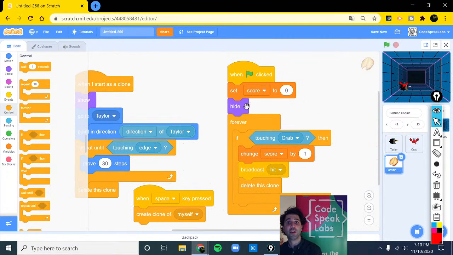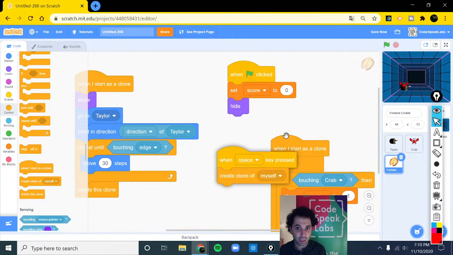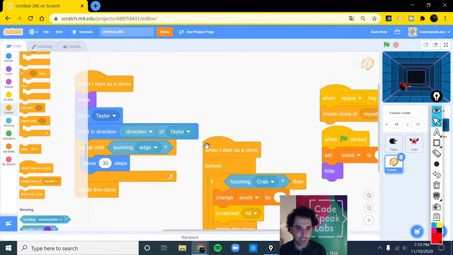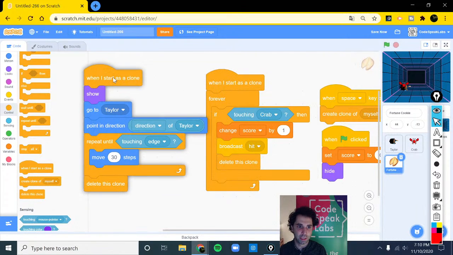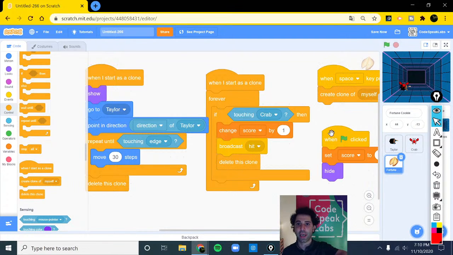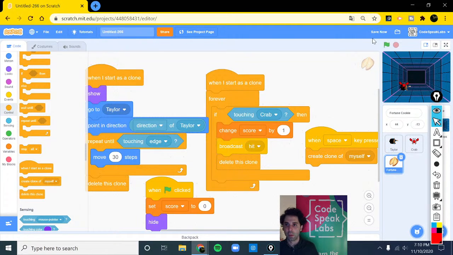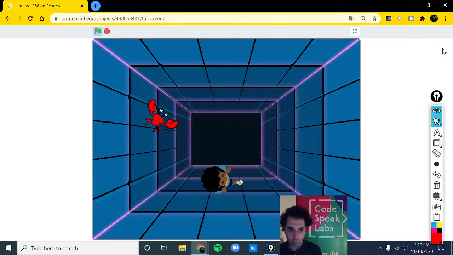When green flag is clicked, we hide the original fortune cookie, and the original fortune cookie never shows again, right? So I gotta actually make this for the clone when I start as a clone. And look at this, we have another parallel code. Craziness. Yes, when I start as a clone, one event, but two parallel codes to make that event programmed. So I click on the green flag and let me test this out one more time. Bam, bam, bam. Yes. What? Where is?